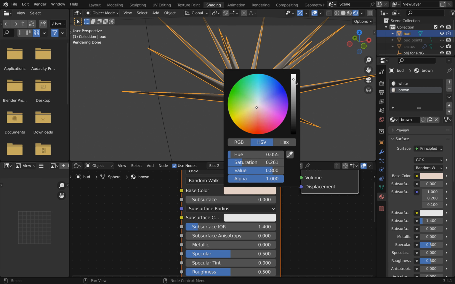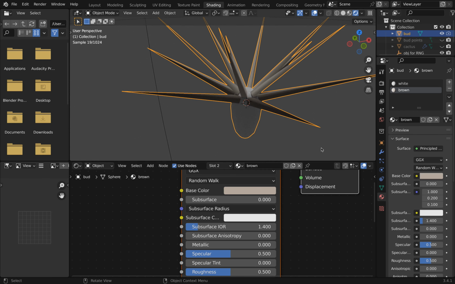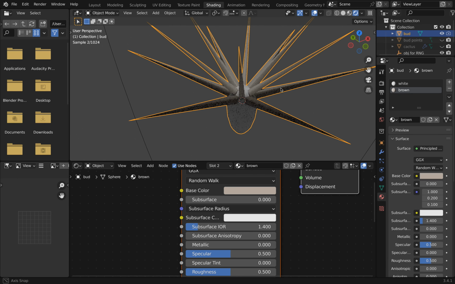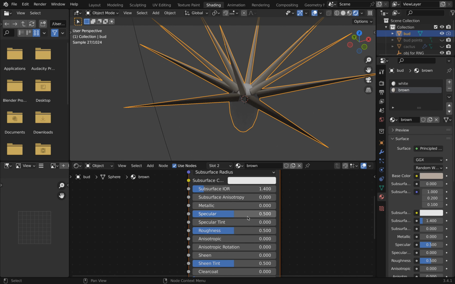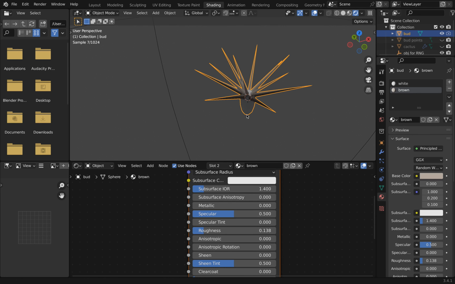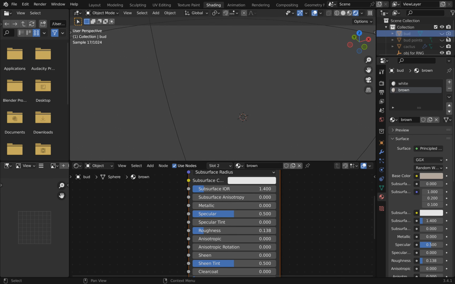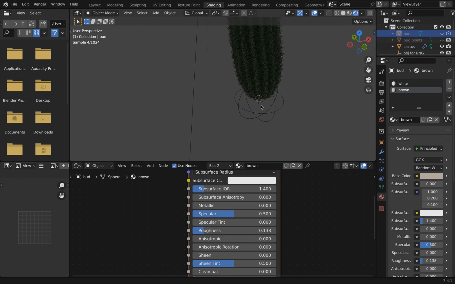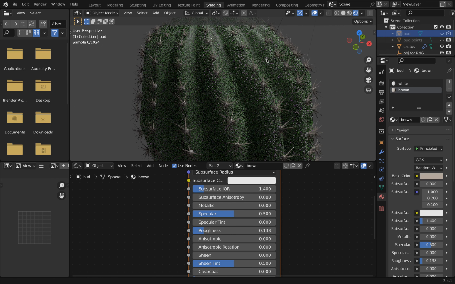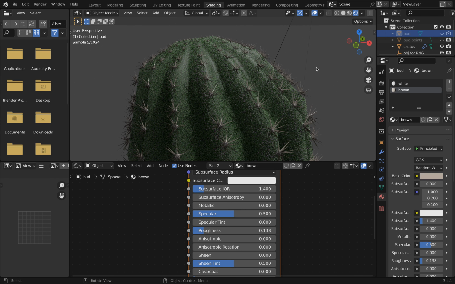This is still a bit too light. Let me make it a bit darker. Yeah, that'll do. And let's turn the roughness down on that. Maybe somewhere between 0.1 and 0.2. Closer to 0.1 maybe. Let's hide the bud again, show the cactus again. And that'll do for now as far as basic material goes.